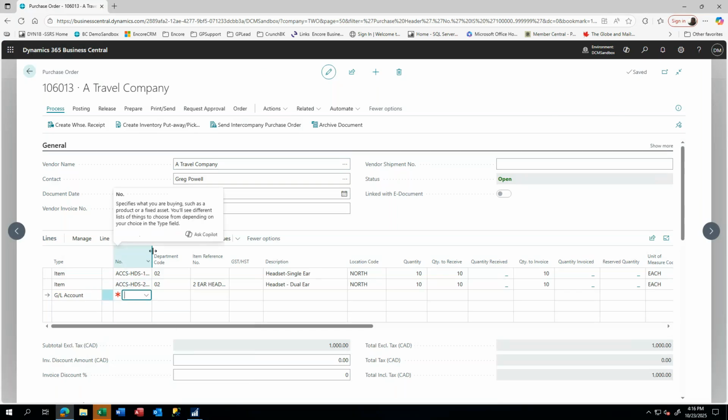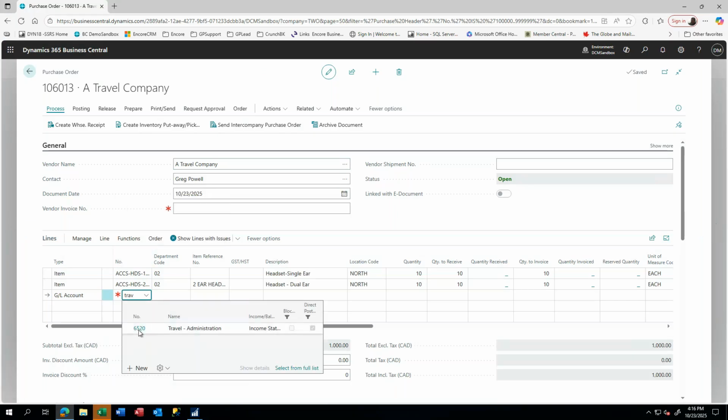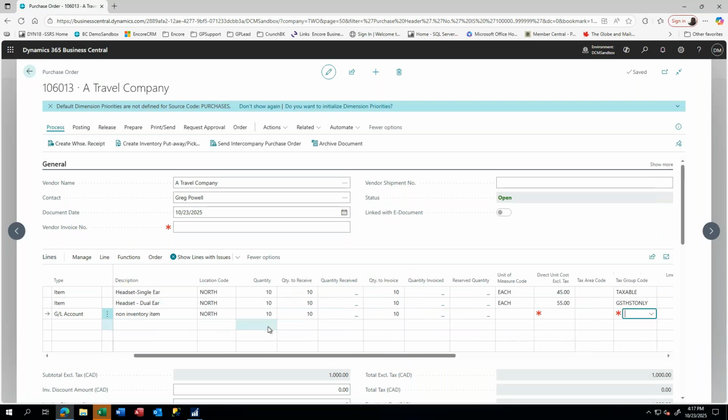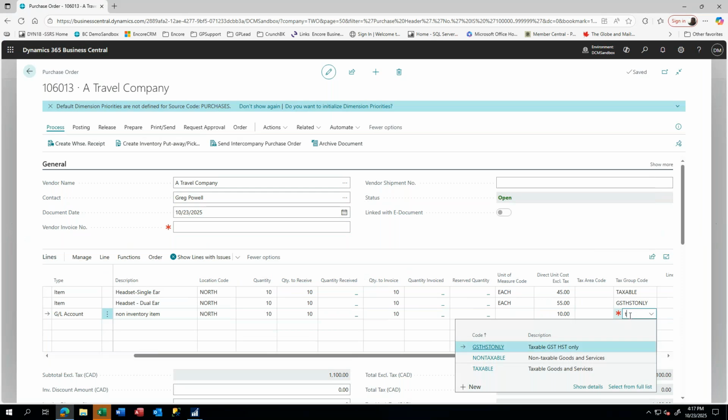Now, instead of inside here, I type in what I want. I want travel expense. So I'm going to hit travel. There's travel and admin. And then I provide it the department code, and then I can give it a reference, and I can say CEO travel, or in my case, what I said on the other one was non-inventory item, like so. It's going to be 10, and we're going to go across here. We're going to put in $10. And again, I got my $1,100. And then inside here, I'm going to make it taxable.